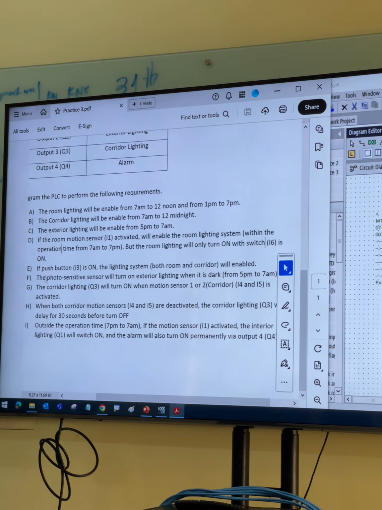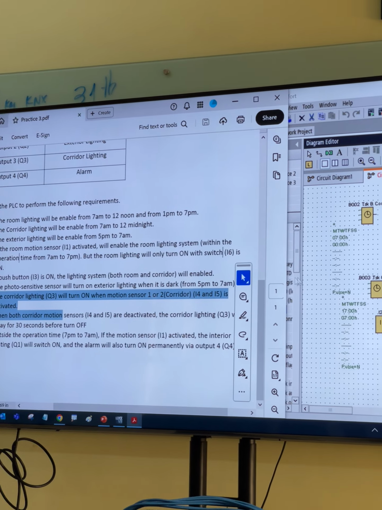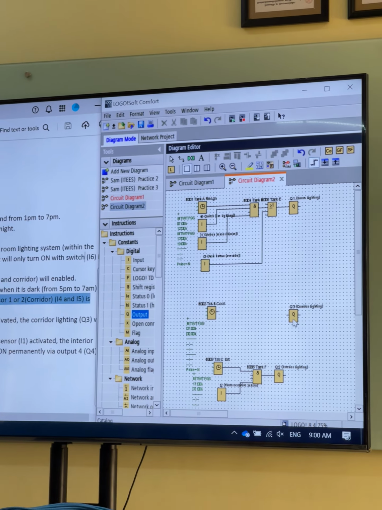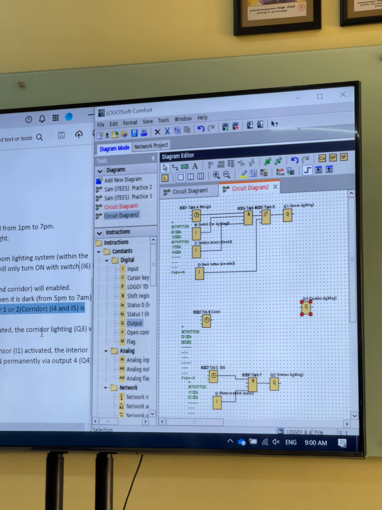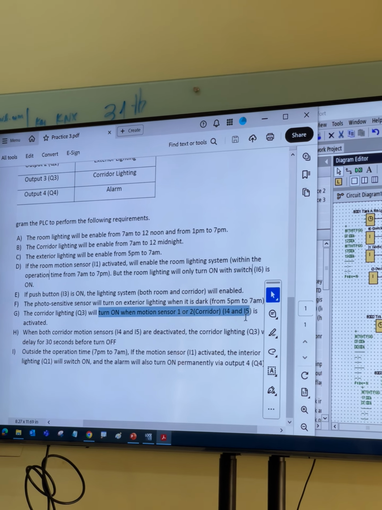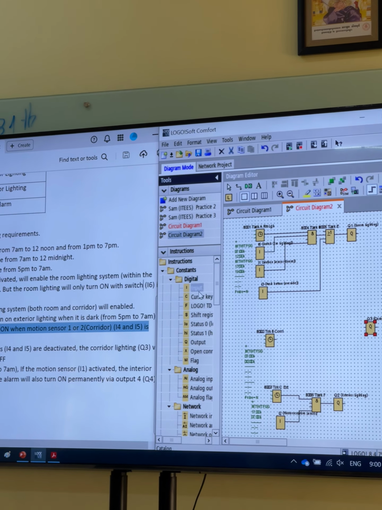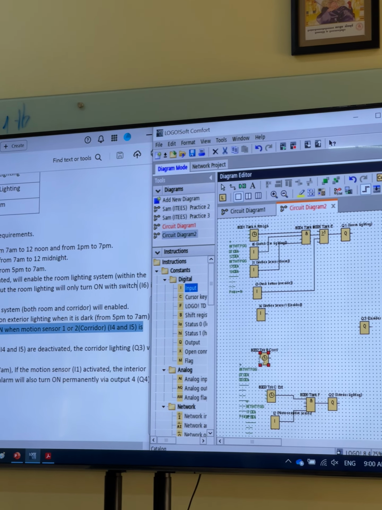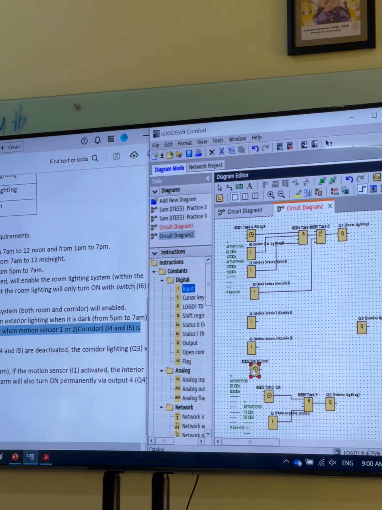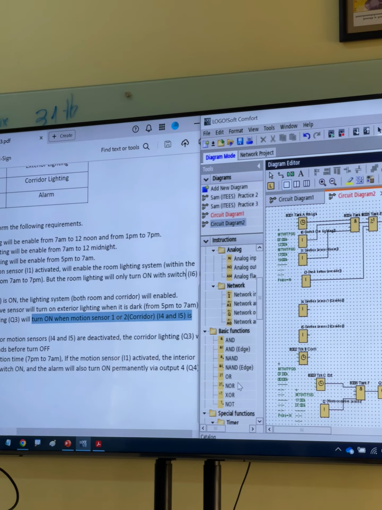Now corridor more challenging. Corridor a lot of input. Corridor Q3. Bring up the corridor first. This is a corridor. So we'll turn on when motion sensor 1 and 2 or the I4, I5 is activated. So we need to bring up the I4, I5 input. Corridor sensor 1, corridor sensor 2. These two and the timer can turn on the corridor lighting.